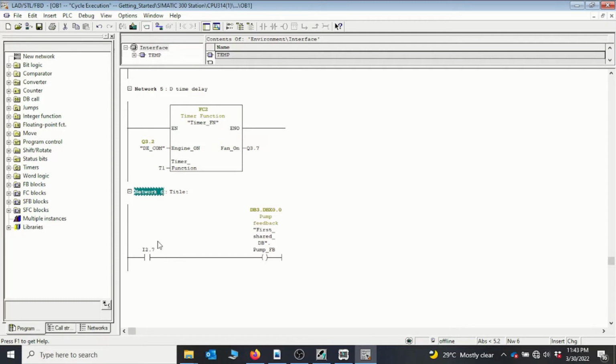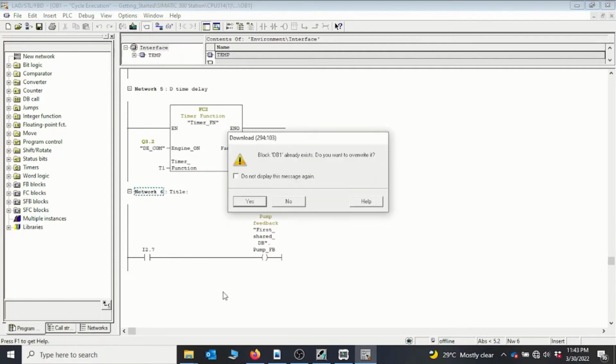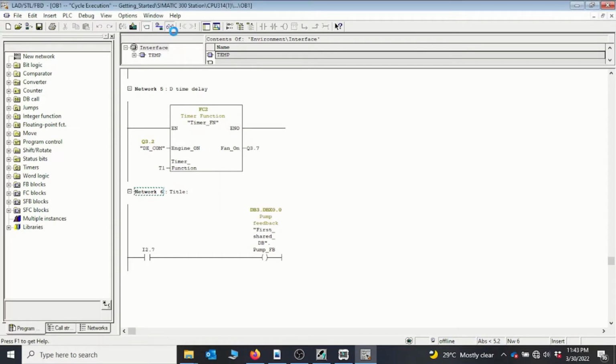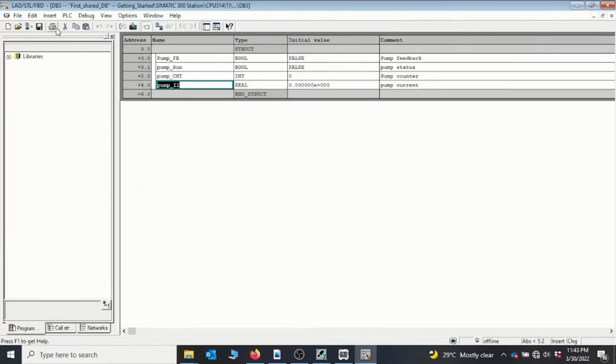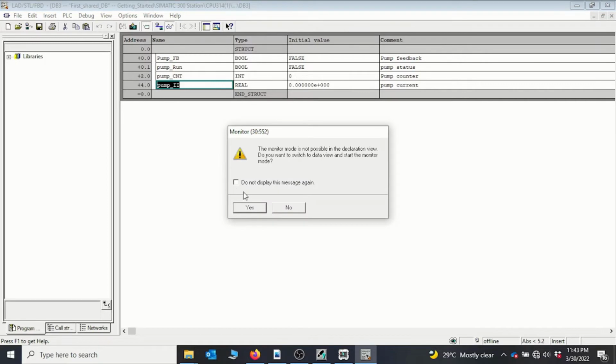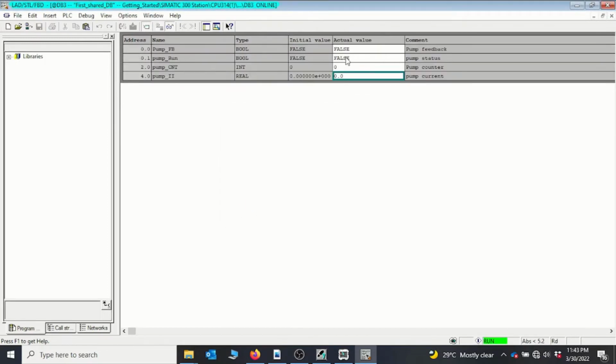Okay, so I can download, I can click save, and then I say download. Okay, so I can come online here, and we see that apparently currently we are not writing anything to the DB. So now let me go offline here and then go back to my DB and go online on the DB. So I will save, download, and then I'll say monitor. Say okay. So we can see that it's at false because we are not writing anything.